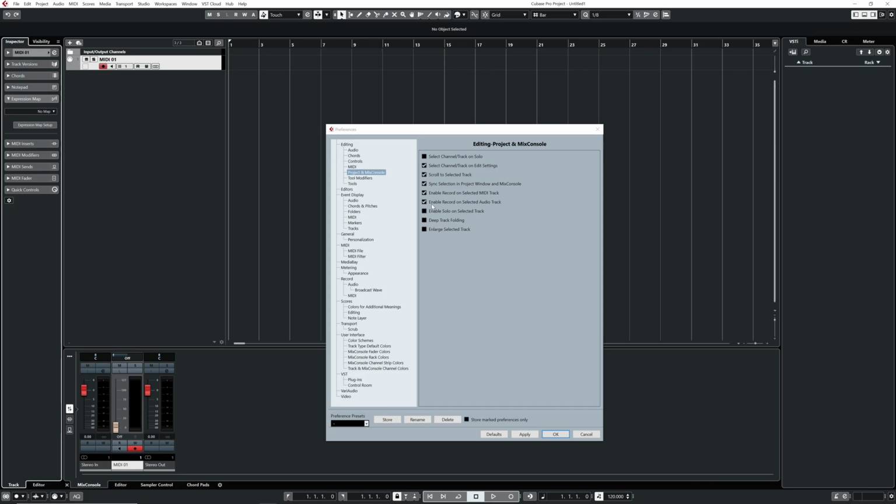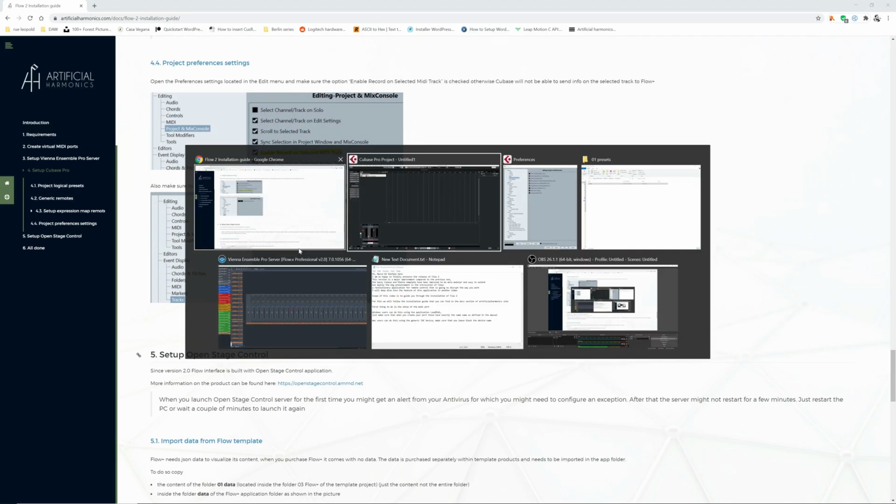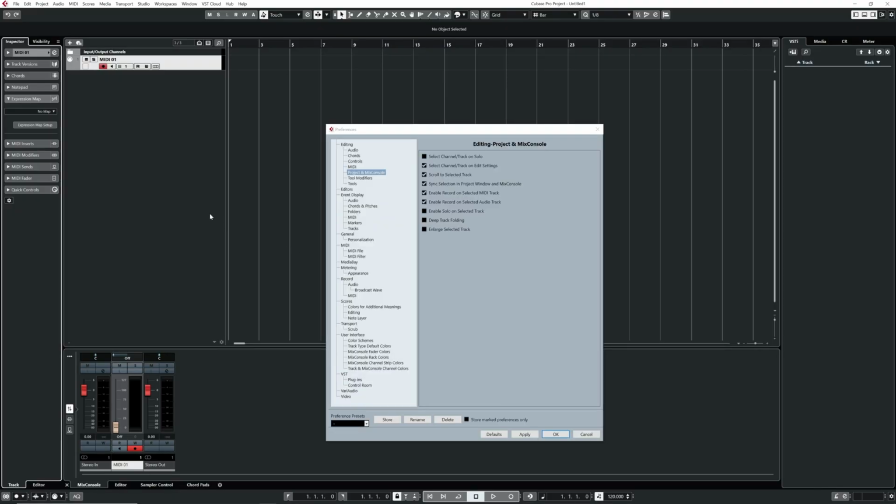Another thing that you can do, but that's more cosmetics, is to go in the tracks here, and put this number to the maximum one. This means that the length of the text that is displayed in the track is made of at least maximum 14 characters.